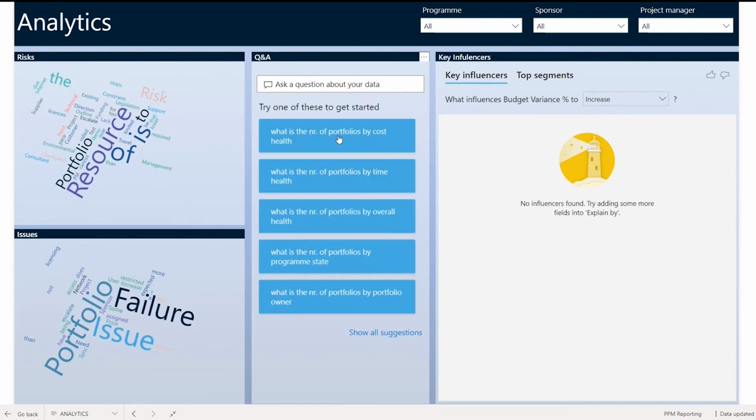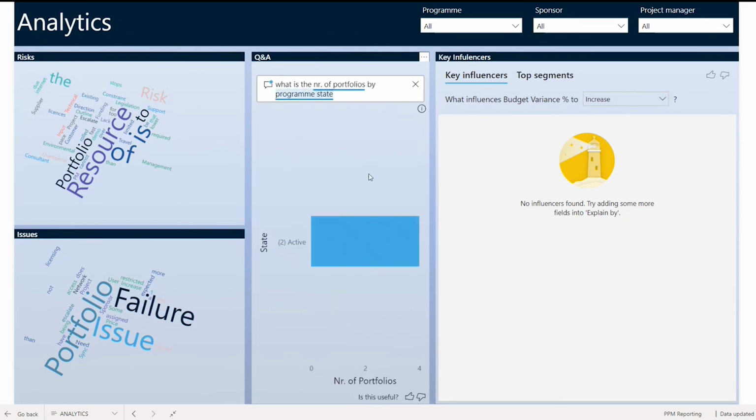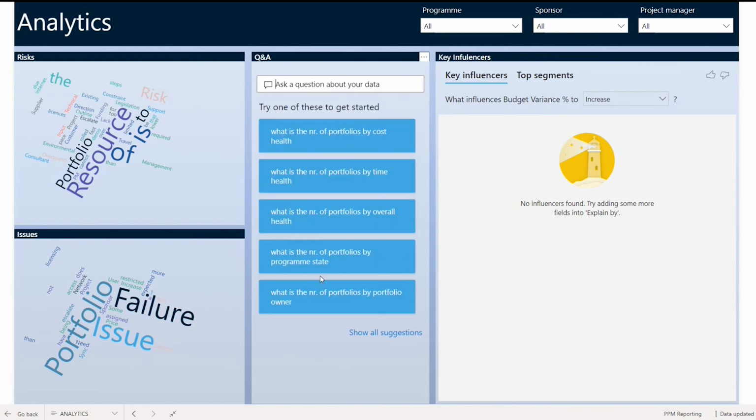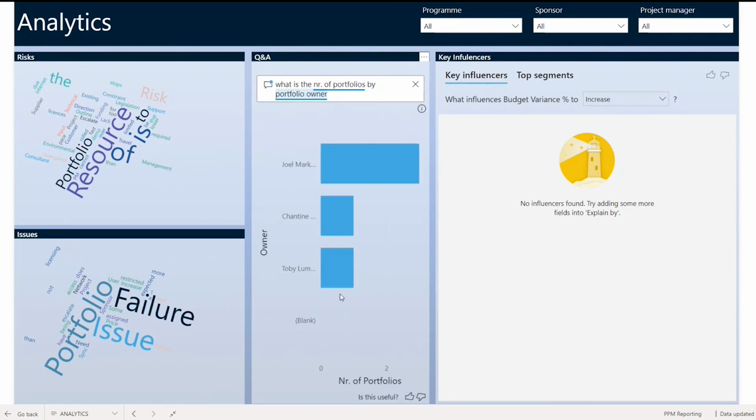These are questions that have been asked by people over in the Power BI report, and then you can promote them to live. So they're not totally useful because there's not so much data. But you can imagine if you've got 300 projects in here. So what is the number of portfolios by portfolio owner? I'm hoping to see now. Here we go. So Toby's got 1, Shantine's got 1, and I've got 3. Typical.